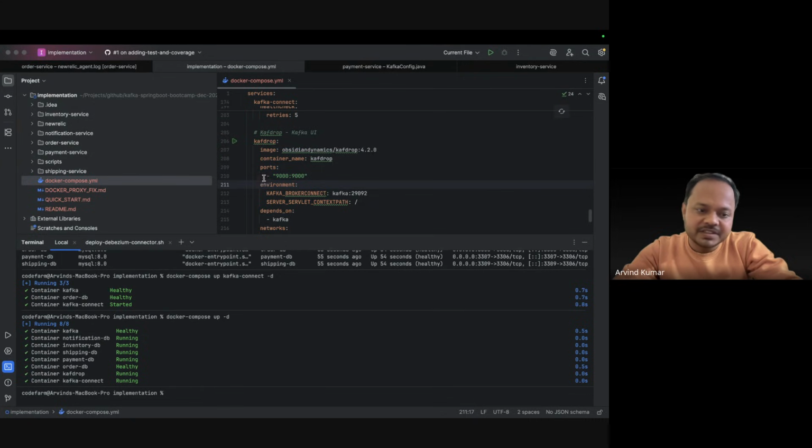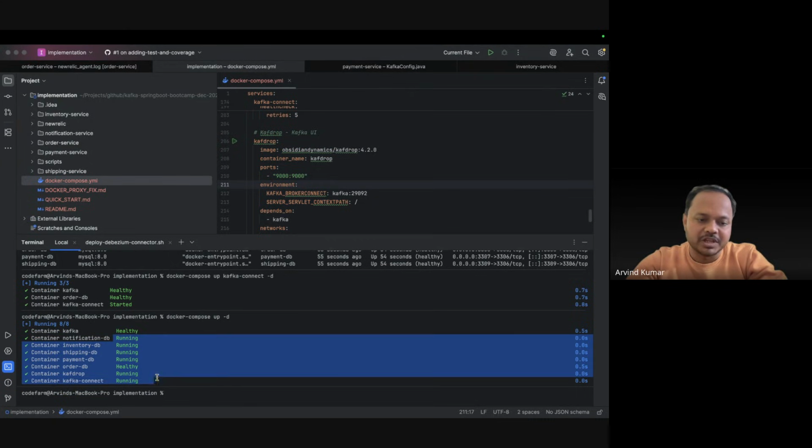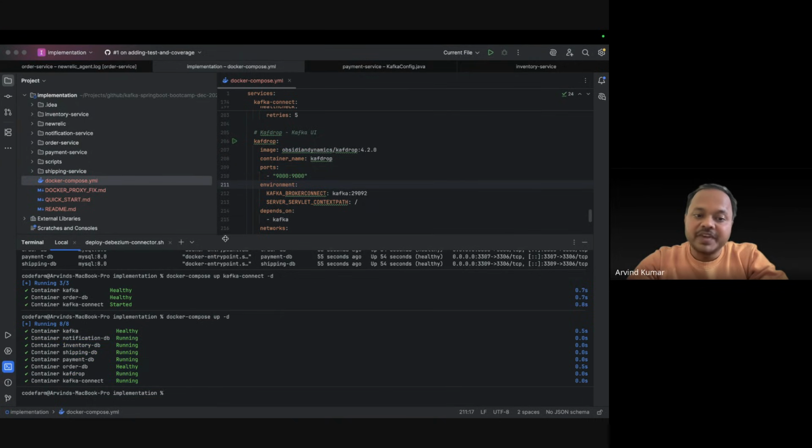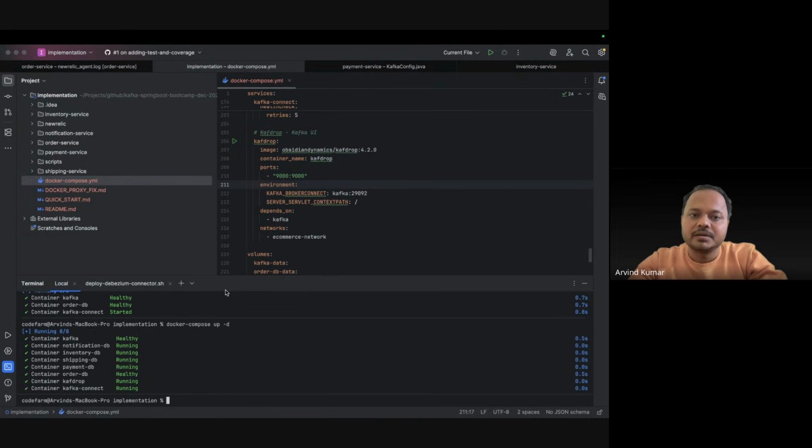The first time you run this in your system, you will see it takes time because it needs to download everything from the internet. But once it is there, it will run smoothly. So all of that is running, Kafka Drop and Kafka Connect. The very next part is the order service itself. We have to start the order service so that we are able to create the orders.